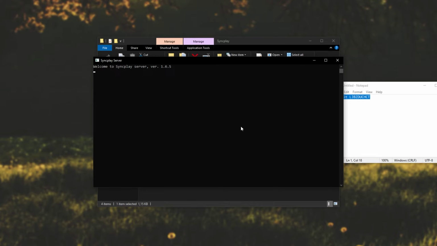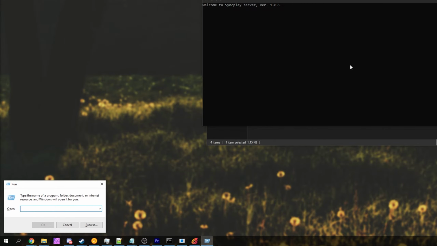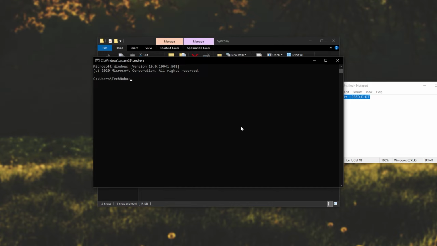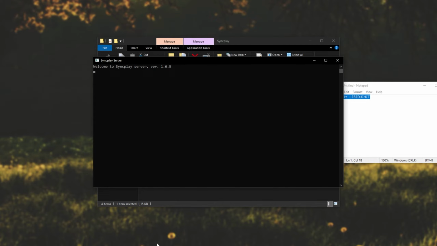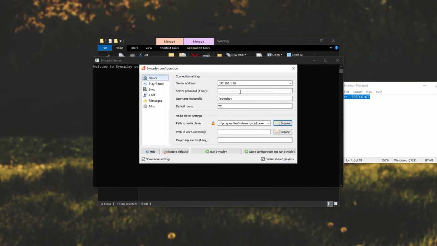To get my local IP, I'll hold Start and press R, type in CMD to bring up another command prompt window, and I'll enter ipconfig. Hitting enter, we're going to look for the way that we're connected to the internet, which for me is Ethernet adapter Ethernet. IPv4 address 192.168.1.20. This is the address that I'll be entering into this server address at the very top.